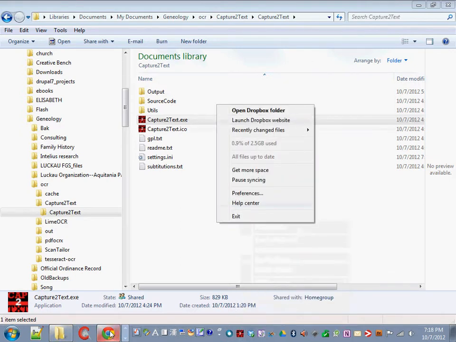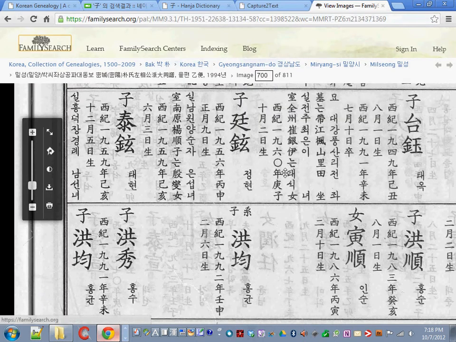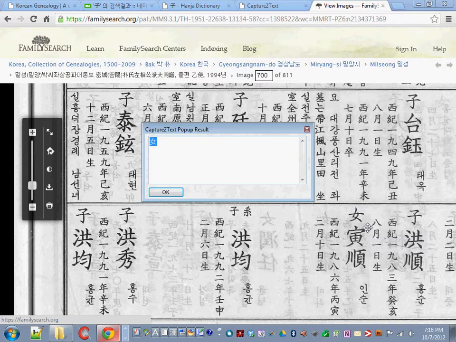Now we can go back to FamilySearch. Place the cursor in the upper left and hit the Windows button and Q button at the same time. Let me try that again: Windows Q, release that, then draw a rectangle around the character, and hit the left button after you've drawn the rectangle. Now it takes the image and converts it into text.